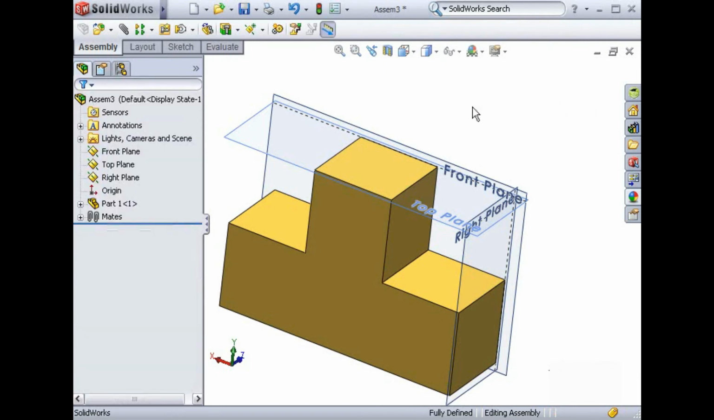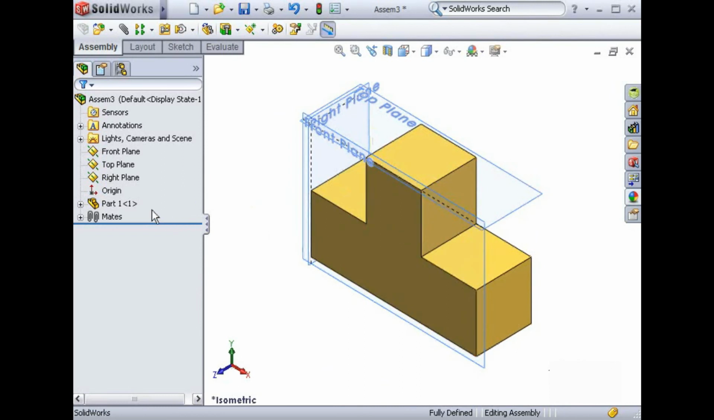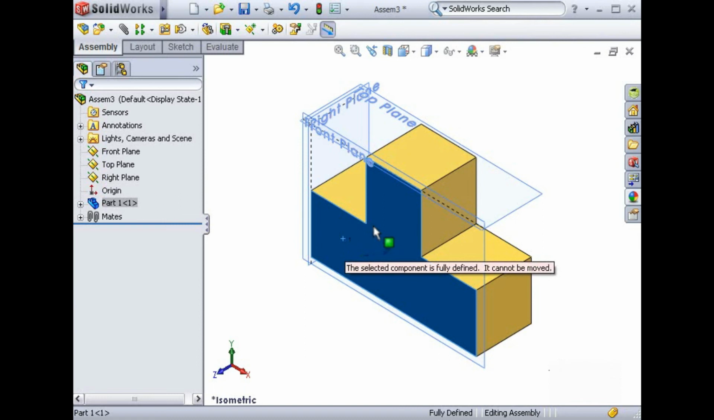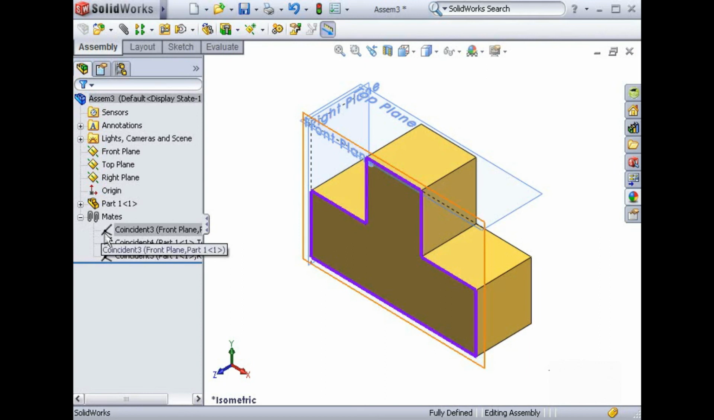You can see that the feature tree no longer shows the minus sign next to the part. If I try to move the part, I'll get a message indicating that the part is fully defined. Also in the feature tree, you see that I've got a plus sign next to mates. This is where the mates I've created are stored. By expanding this, you can see the 3 coincident mates I've created, along with the entities that were used with each mate.